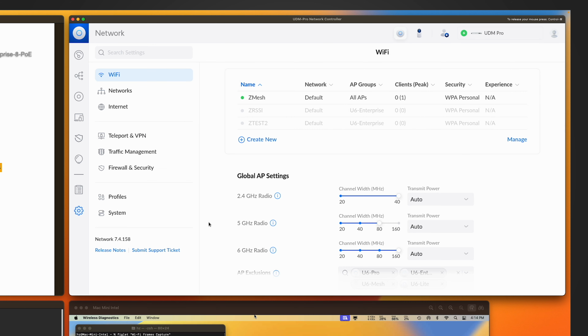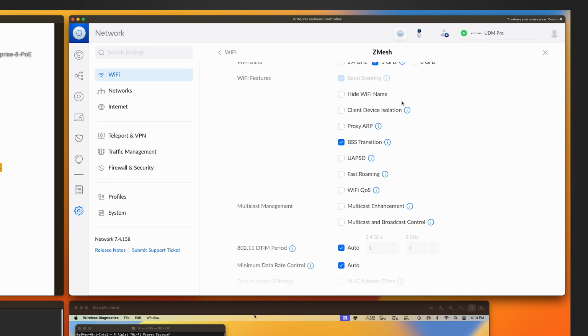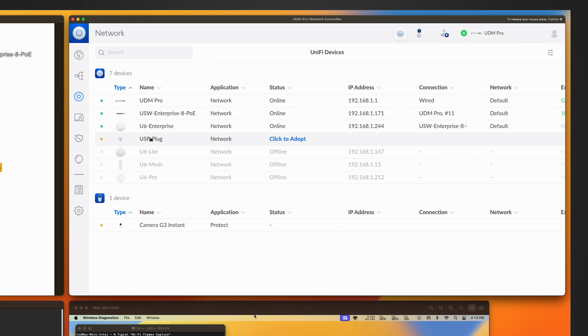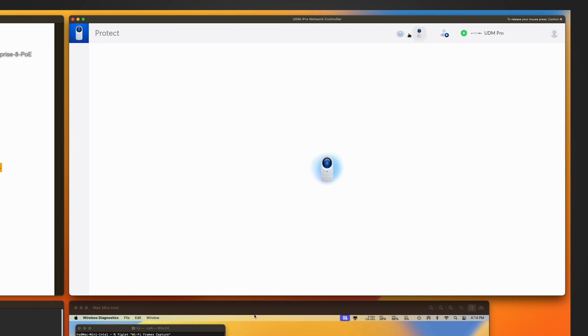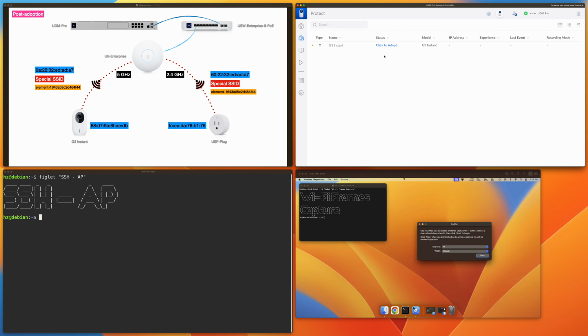Let's look at the UniFi Network controller first. At this moment, I only have one AP powered on, and it's only broadcasting one SSID. And this particular SSID is only using the 5 GHz band. Go back to the devices. As you can see, now the USP-Plug is ready to be adopted. And if you go to UniFi Protect, you can also see the G3 camera is also ready to be adopted. Okay, so we are ready.